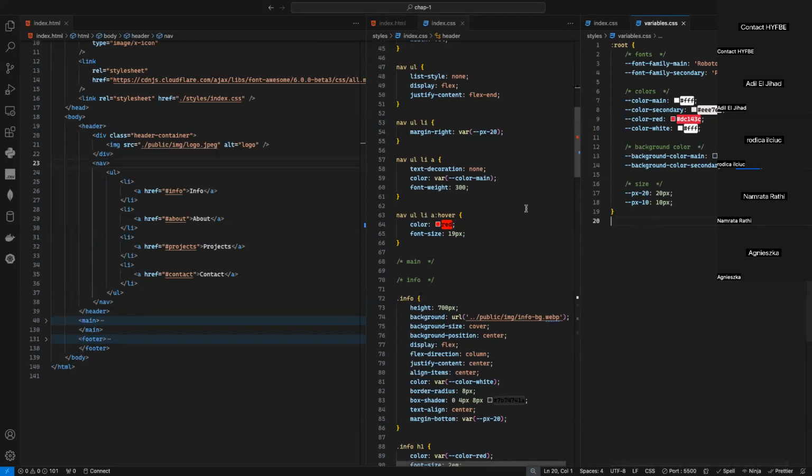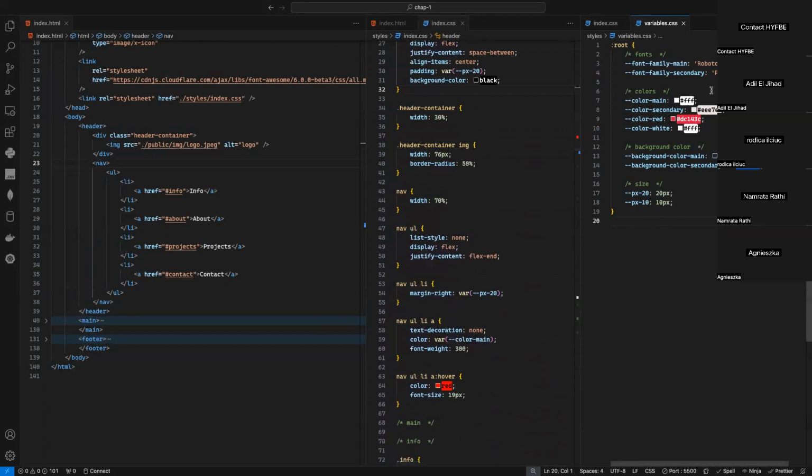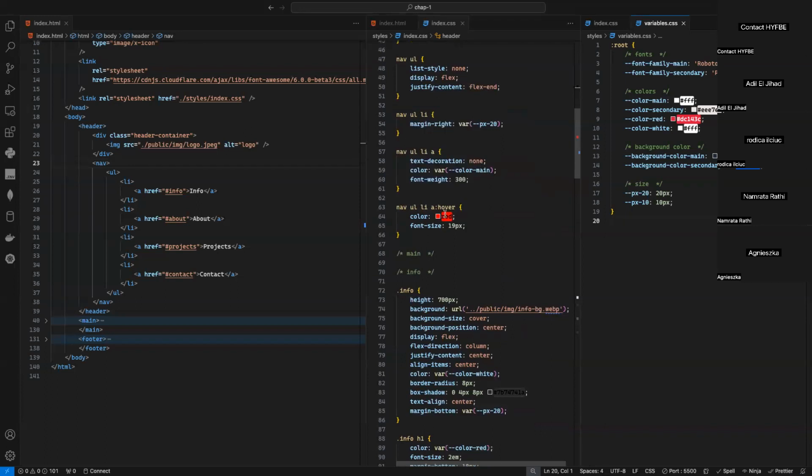Why? If there is anything you are repeating on your website, it's a great idea to create a variable and store this value. Like that, if you want to change the value at some point, you don't have to go into 100 places and change it. You can only change it in one place. And that's simply how it is. Of course, on hover, I want the color to be red, and the font size to be 19 pixels.